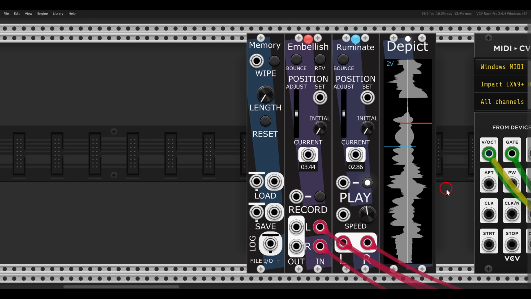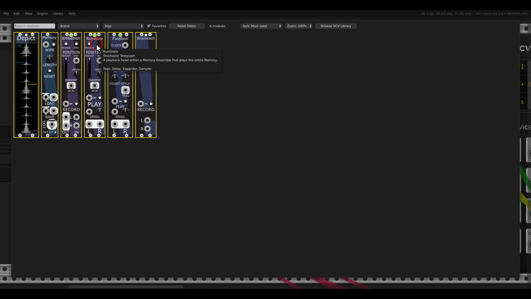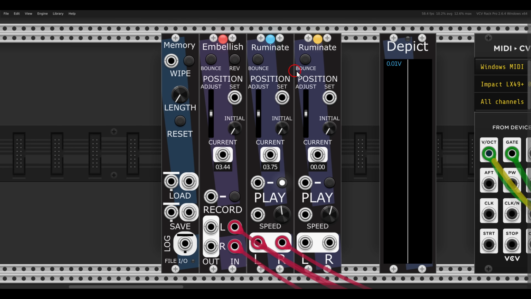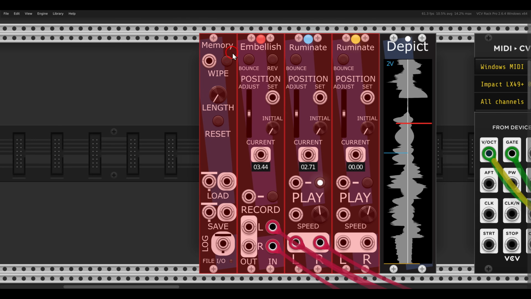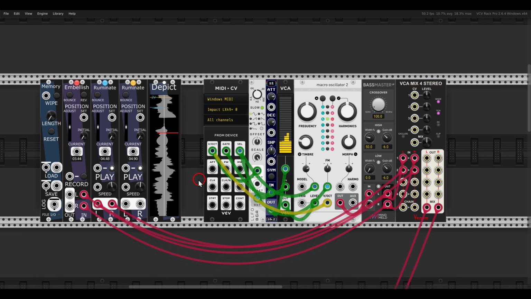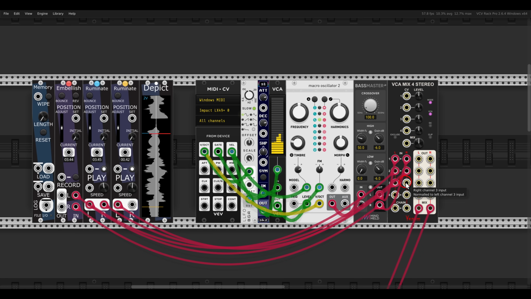Right, now the fun thing is we can have multiple playheads, right? So I can add even another ruminate. Again, it has to be on the right of the module. So you can see now it has a yellow light, and this will be the yellow playhead, right? So I can play it, and maybe have this play 2 octaves down, right? So 2 octaves will be 0.25. And of course, I have to connect this also to the output.